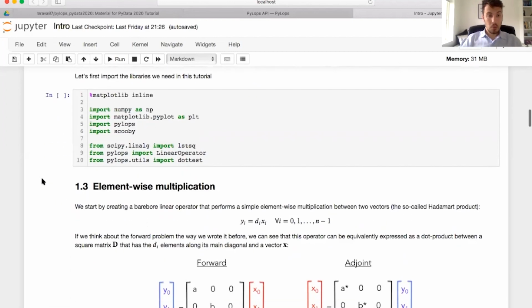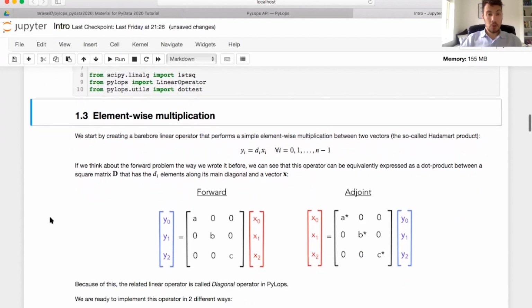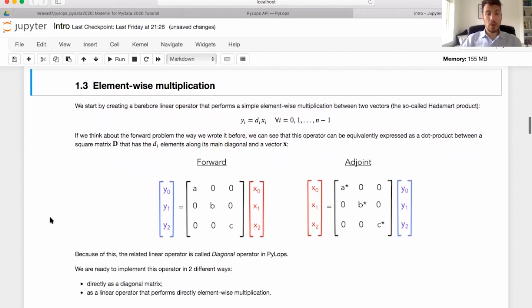So to start, we're just going to import our usual libraries that we are going to need. Mostly in this case will be NumPy, SciPy, and PyLops, and actually some of the plotting. And let's have a look how we will write an element-wise multiplication. Element-wise multiplication can be very simply written in this compact form. We say we take each element of the vector x, multiply by each element of the vector d, and then we get the corresponding element of the vector y.